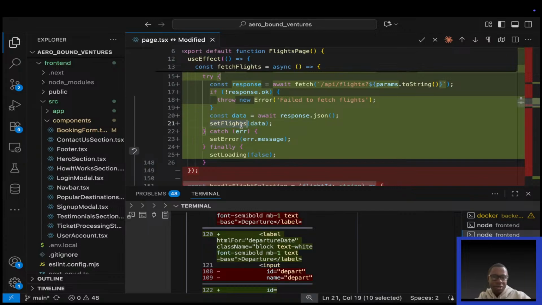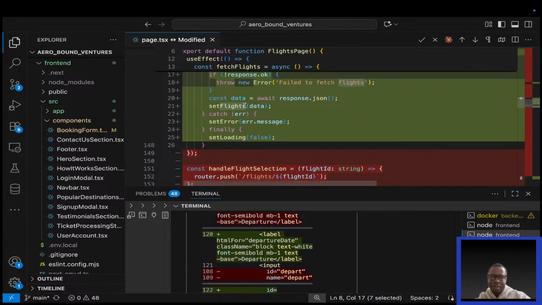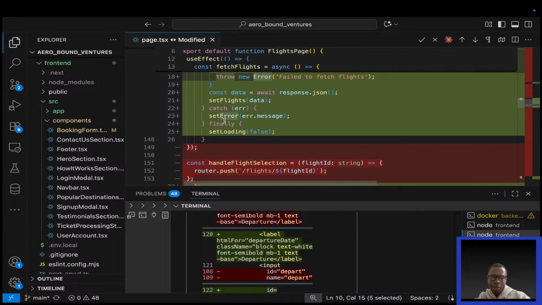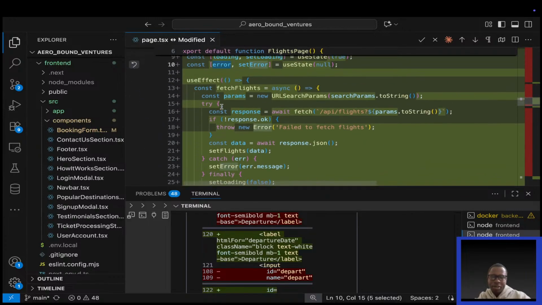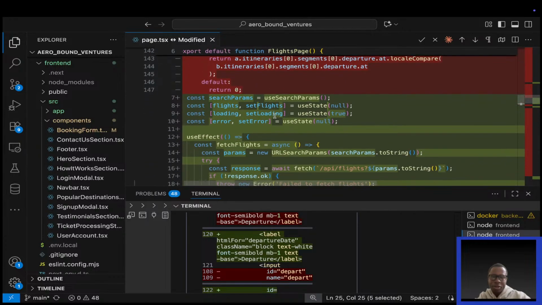So as I told you, useState gives you a function for setting your data. So setFlights is being used to set the flights data. Then if there's an error, it says setError with the message. So setError will update this error object with a message. Then to handle loading, it says setLoading false. By default, loading has a default value of true, but these others have default values of null. So flights by default is null, the error is null, but loading by default is true.